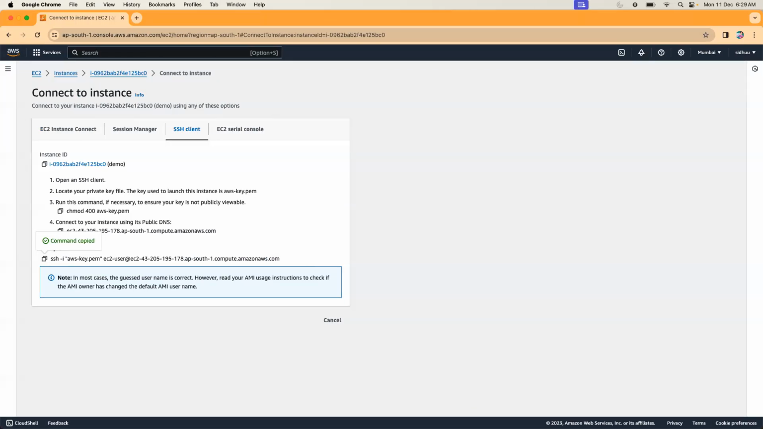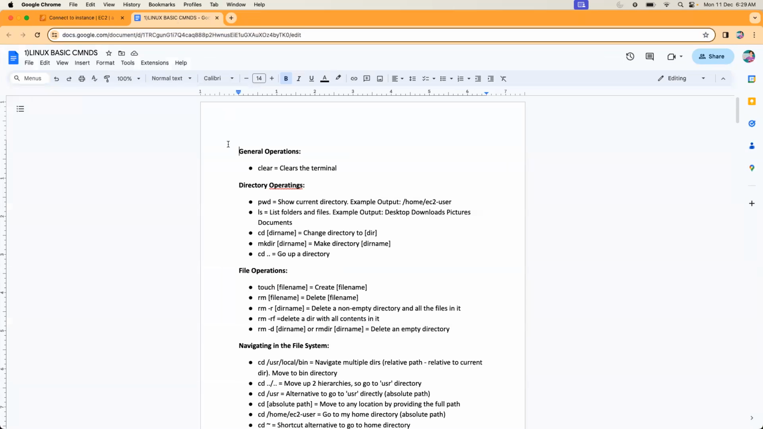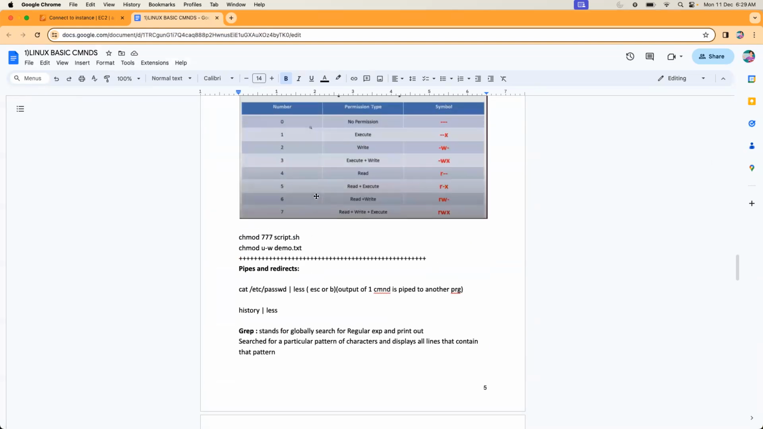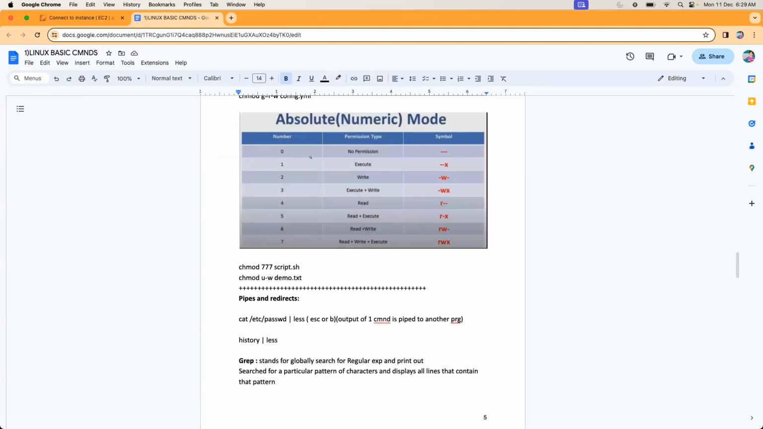You can give permissions through numeric mode. This numeric mode is like for read it is 4, write it is 2, for execute it's 1, and those are available in your drive. If you go to your drive, here is some chart. Can you all see that? This is the chart which has got the numeric mode, like execute means 1, write means 2, execute plus write 3.